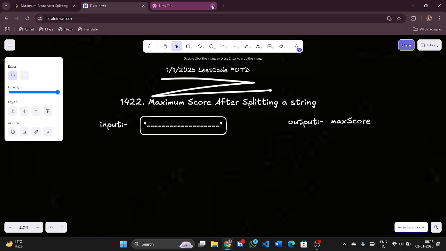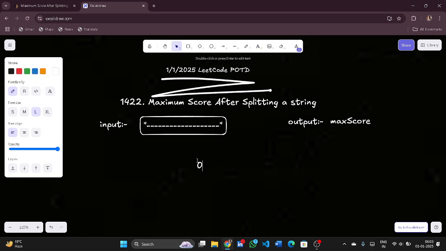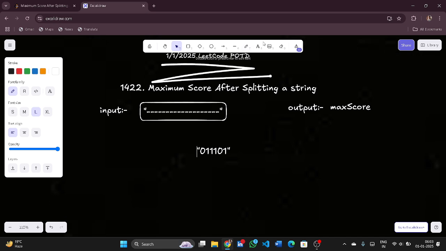01101. Let me write it over here. This is the string they are given with. Now, we need to split this string into two parts. Split the string and find the maximum score.